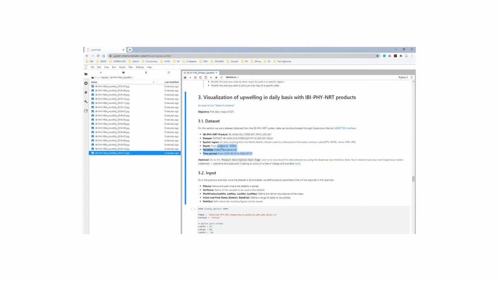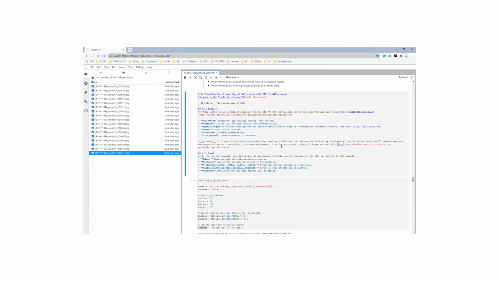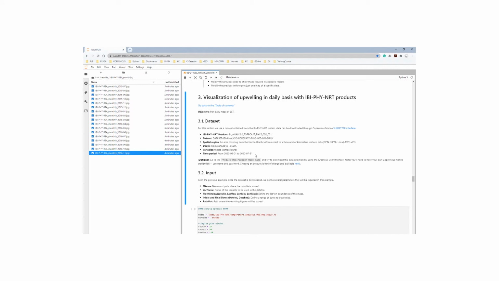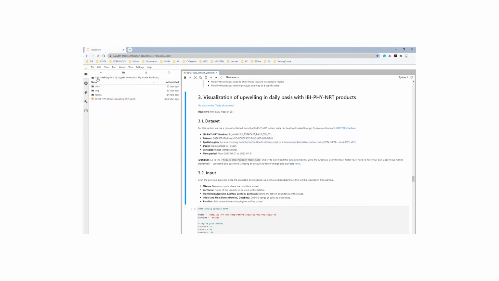You have the specifications you need to download this data from the Copernicus catalog. However, as before, you don't need to download to do this exercise. We encourage you to try it, but you don't need to do it because in the data directory we have the requested data set. Here is the temperature analysis daily NC. That's another netCDF file.